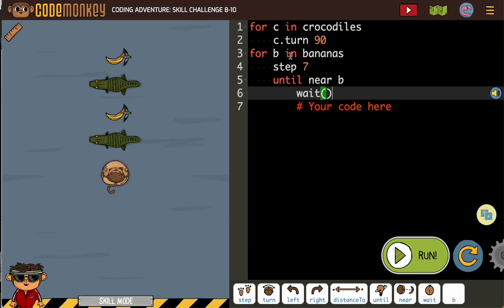So sometimes people feel like this is a mystery, knowing what code to put in here, but it all goes back to sequence, which is where you start in the beginning. What do I need to happen first? We need the crocodiles to turn.